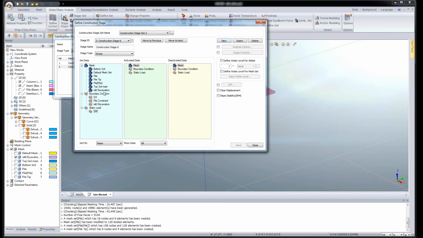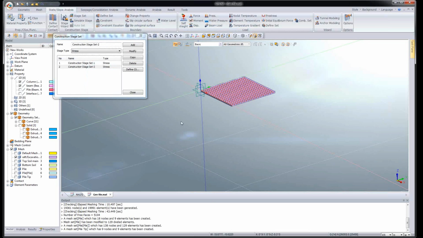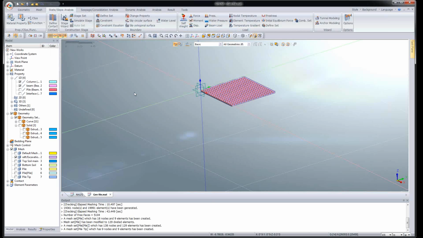New, and this will be deactivating our raft. So just save it. New. Now in this stage, in addition to the raft, you can see I have activated the raft with the boundary condition. I would be activating all my pile, and I have to activate the pile constraints. So just save it. So now I'm going for pile raft foundation, and finally you can use the default mesh. Save. So this is very simple to define the construction stage analysis with MIDAS GTS NX.